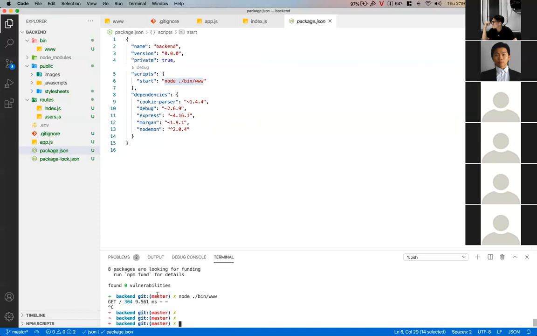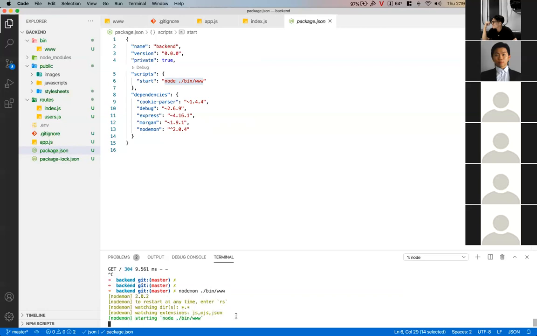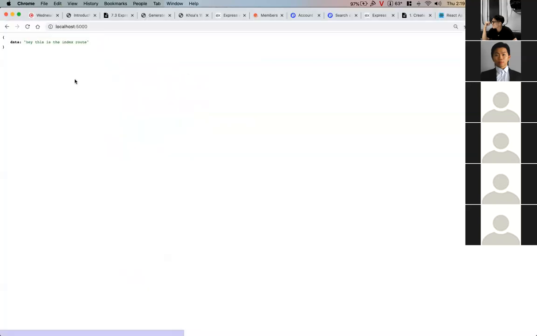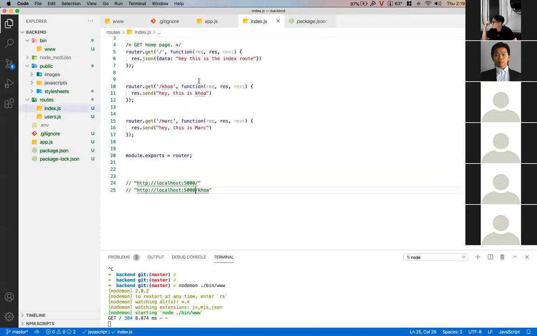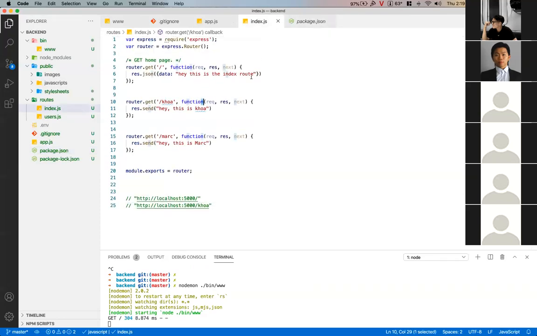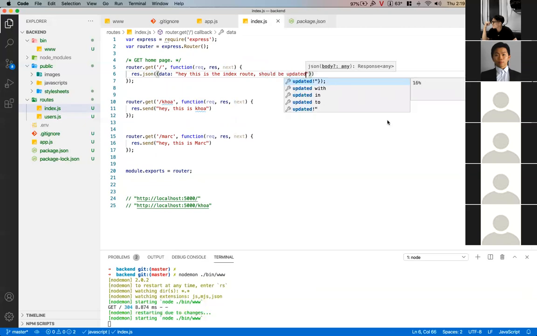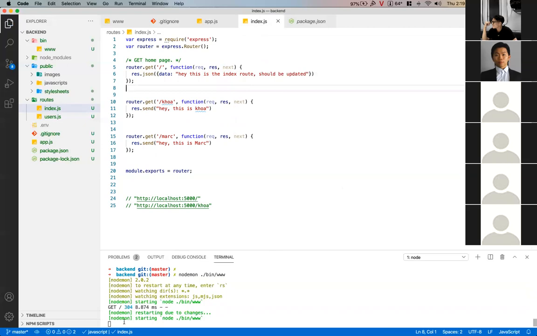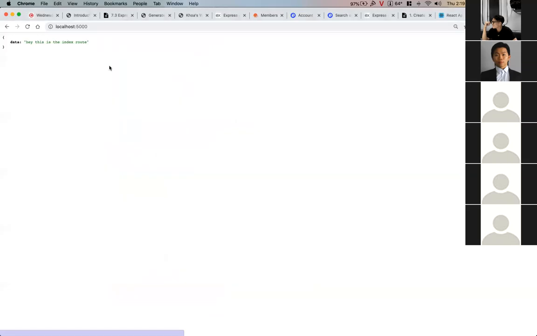Right now, we're not going to use node anymore. We're going to use nodemon bin/www. Okay, it's a little bit different. So now we will see the same results, right? But this time, every time we change something, it will get updated right away. As you see, when I hit save, it will restart the server due to changes. Okay. So here I hit reload. You see it updated.